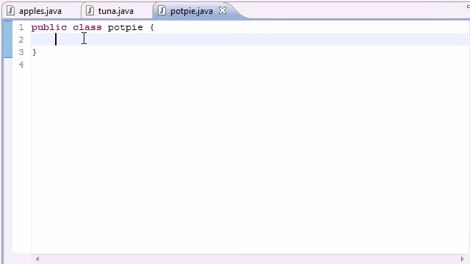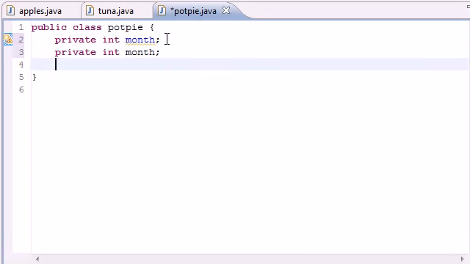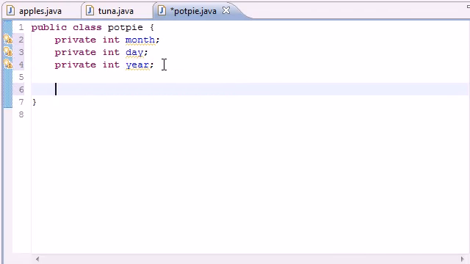So the first thing that we're going to need to do is get three variables, and they're all going to be private, and they're going to be month, day, and year. So private int month, and just go ahead and copy and paste that. Control V, int day, and private int year. So now we have three variables right there. Let's go ahead and do something with them.